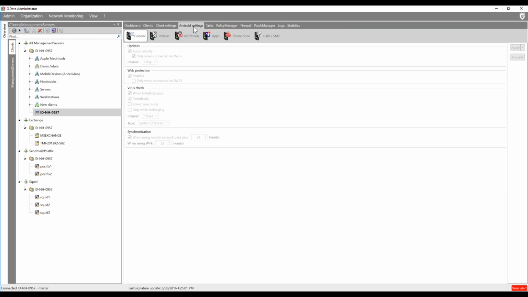Next up would be the Android settings, which are not activated since this client is actually Windows based. So the Android settings are of course not available for a Windows client. I can go back to that one later.